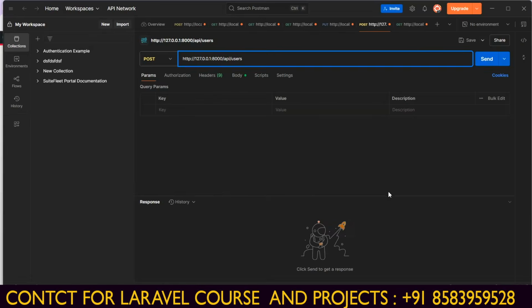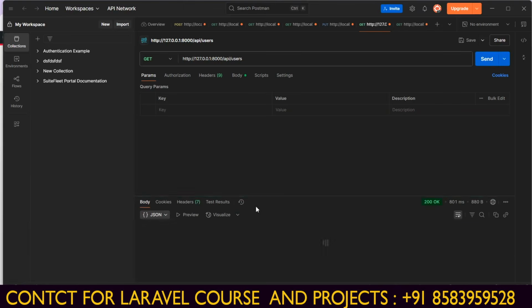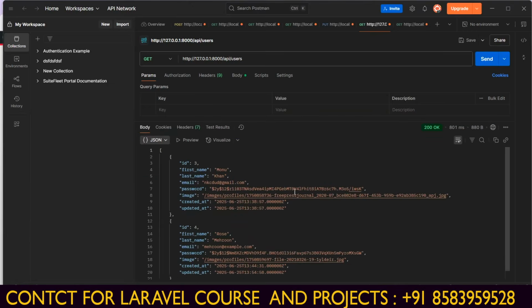This is Postman, where I have used Laravel. So first let me show you the GET method. From here you can see there are two records, that's why it is displaying here.